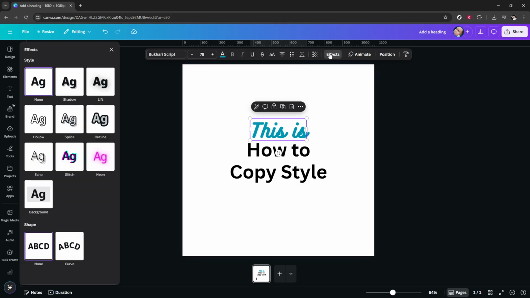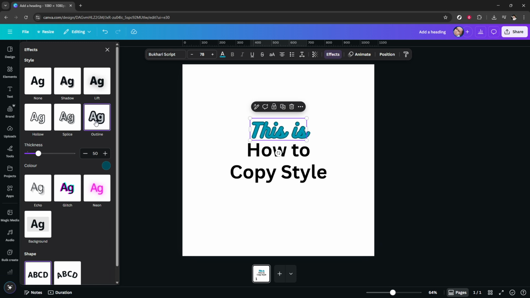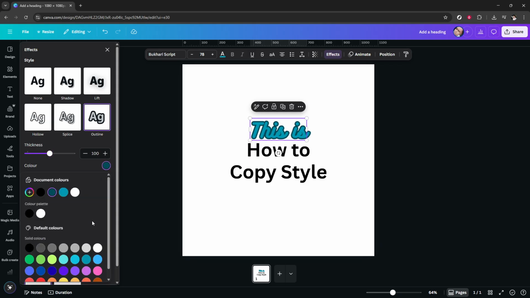Once your color is set, it's time to add some effects for a bit of flair. Check out the effects panel for options like shadow, lift, or even a neon glow to make your text stand out even more. For this example, let's try adding an outline to your text. This effect can really make your text pop, but don't forget to adjust the thickness and color of the outline to ensure it complements the rest of your design.